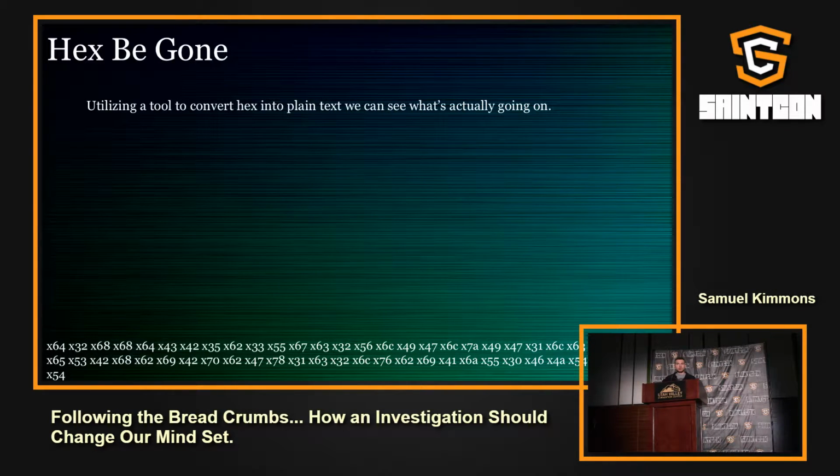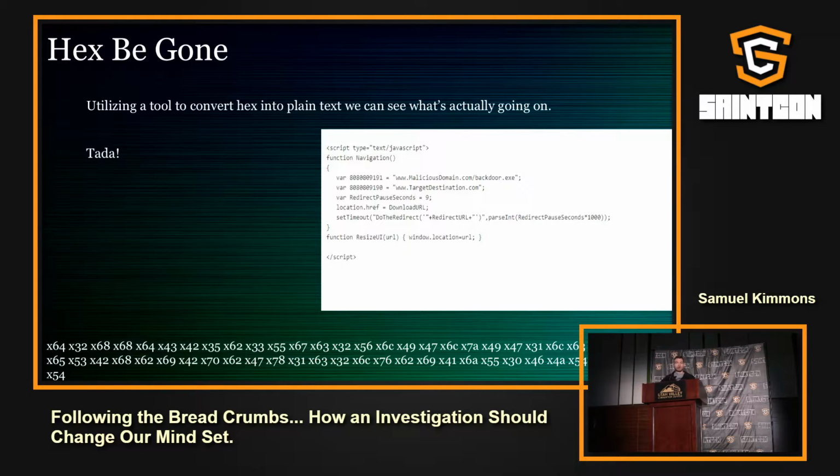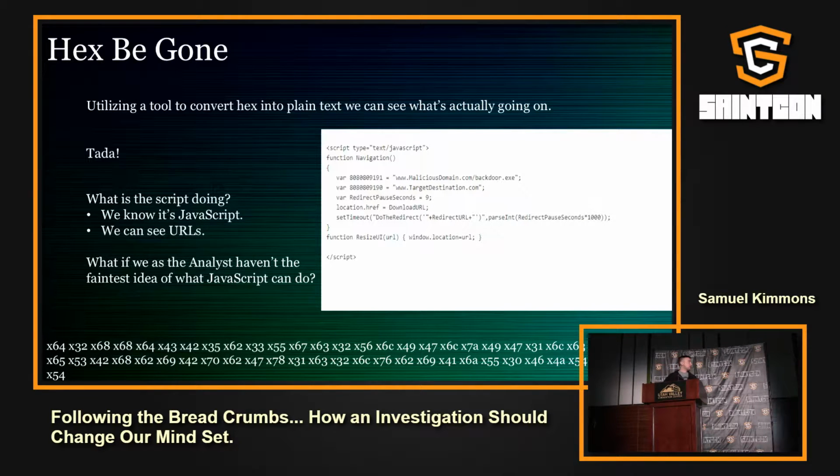So after using a tool such as CyberChef or your base 16 decoder, we can actually figure out what's going on in the script. Now for simplicity's sake for the presentation, the first variable is actually a link to maliciousdomain.com/backdoor.exe. If it's ever that clear in the real world, I think you're doing great. So it looks like there's also a target-destination.com. We can assume that a user probably clicked on a link. They thought they were going to target-destination.com.